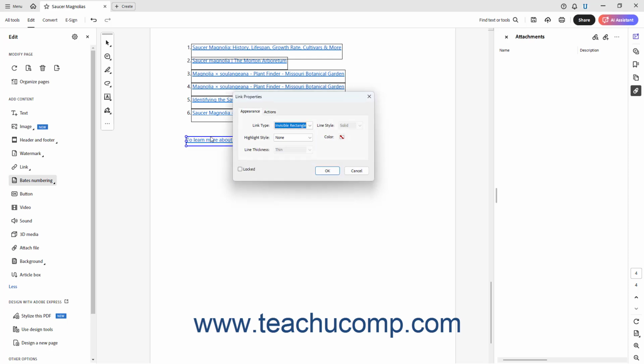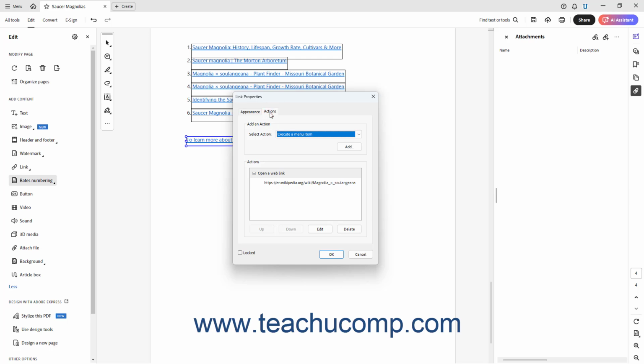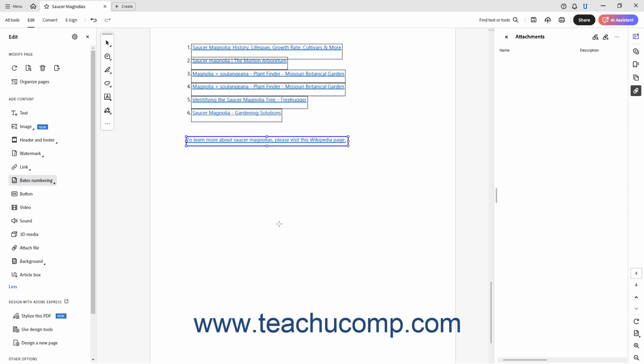Then change the settings on the Appearance tab of the dialog box to change the way the link looks, or change the settings on the Actions tab to change the link action settings. When finished, click the OK button to apply your changes and close the dialog box.